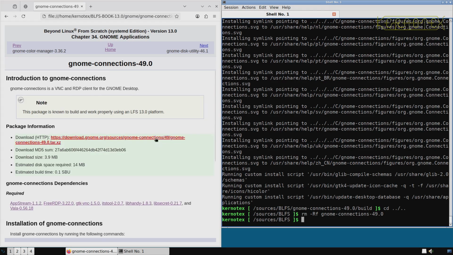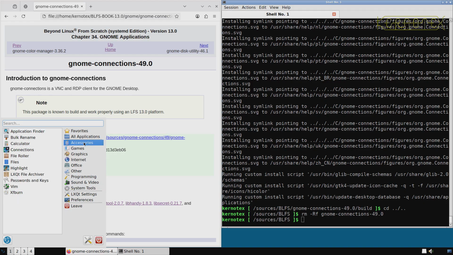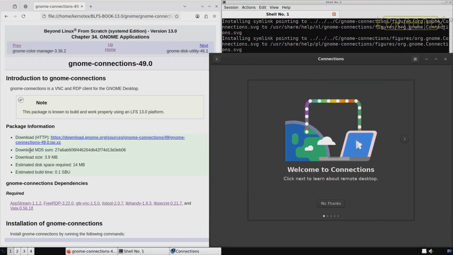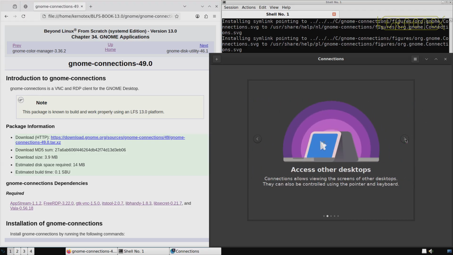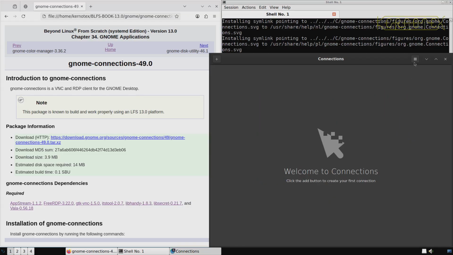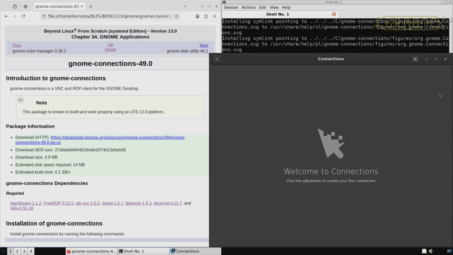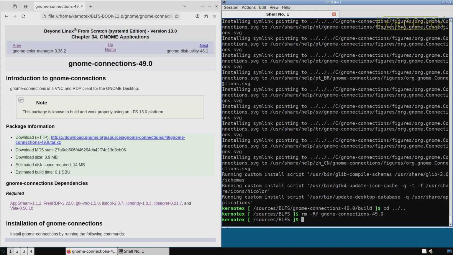What does this do? A VNC and RDP client for GNOME Desktop. So is that going to be under accessories? Connections, is that it there? Yep, it is. So that looks okay. Yep, that's good enough for me. Let's look at the menu. Yep, that's fine. So move on to GNOME Disk Utility.